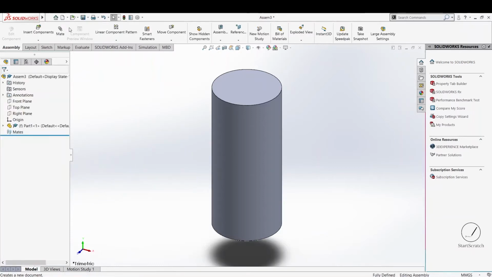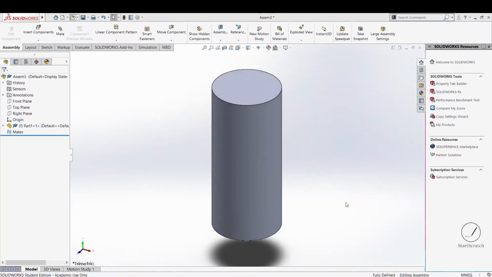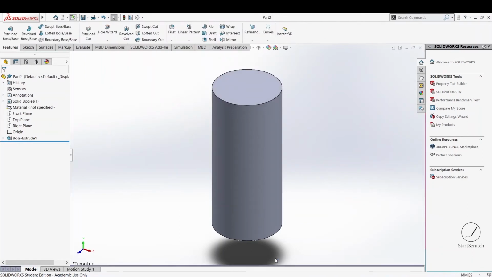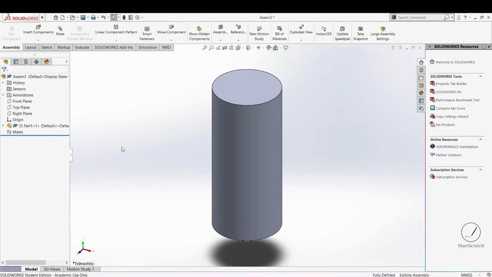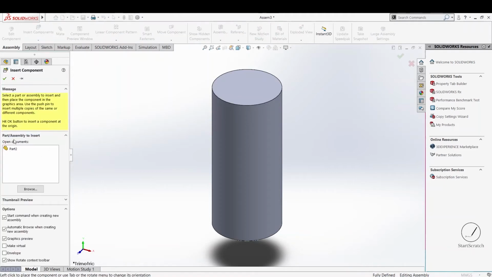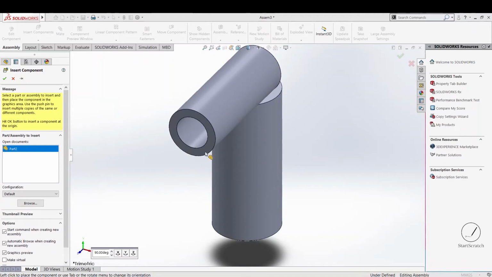Now there's another way. You click Open, and you open this part. Now this part is open. Now you go back to the assembly. You can open all the parts you want for the assembly, then go to Insert Components, and it'll directly show in the open documents area, and you can just click on it and introduce it in your workspace.